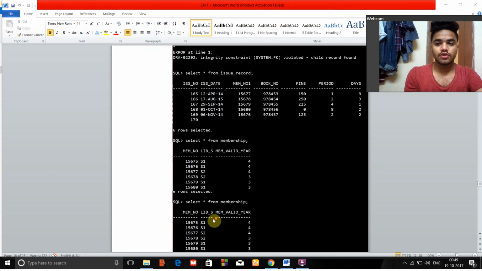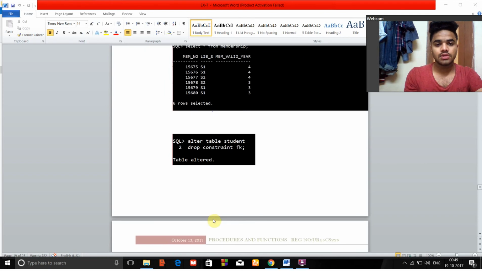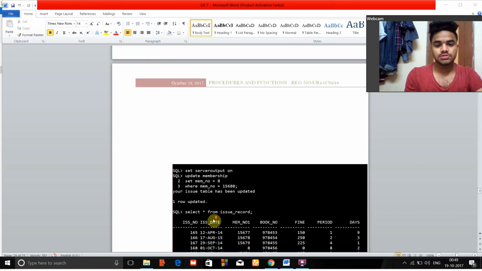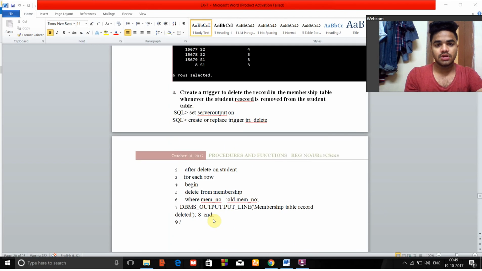So this is the following output of what I have done. Some of it is not needed now. I just want to show you the syntax, how it works. Create a trigger to delete the record. Previously I gave the update command. Now I'm going to show you how to delete the record in the membership table whenever the student record is removed from the student table. For this I have to give set server output on, create or replace trigger delete.